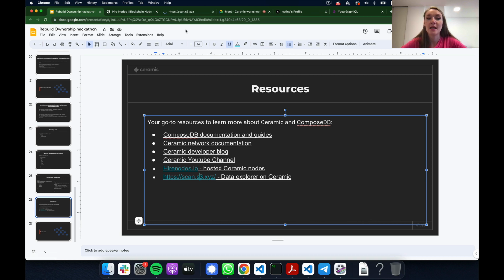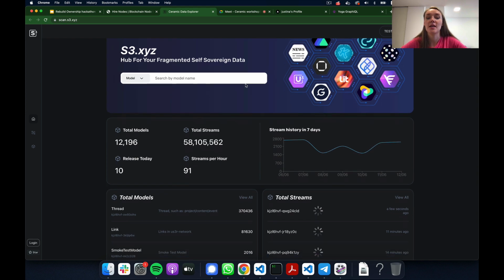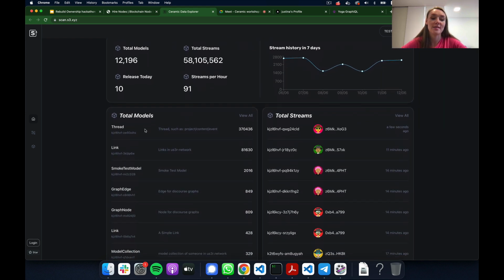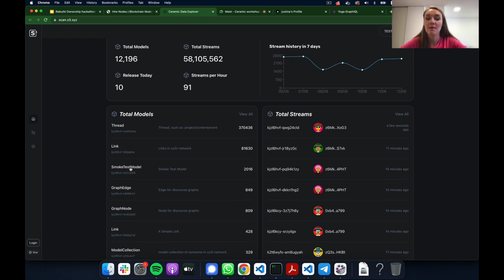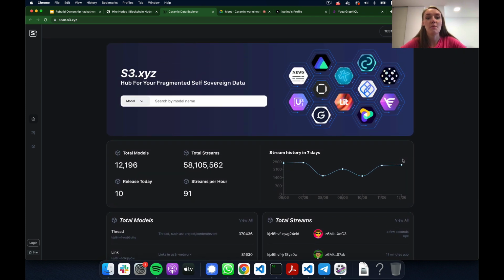And then another one is scan-s3.xyz, which is a data explorer built on Ceramic. This is a really cool tool that allows you to see what data models are currently available on Ceramic Network. You can see them here by name. You can see some user stats and so on. You can also see the streams themselves. You can even create data models yourself using a very simple UI that is available here. So definitely check this out. It's a really, really cool project, and maybe it will inspire you to build some really cool tools like this as well.